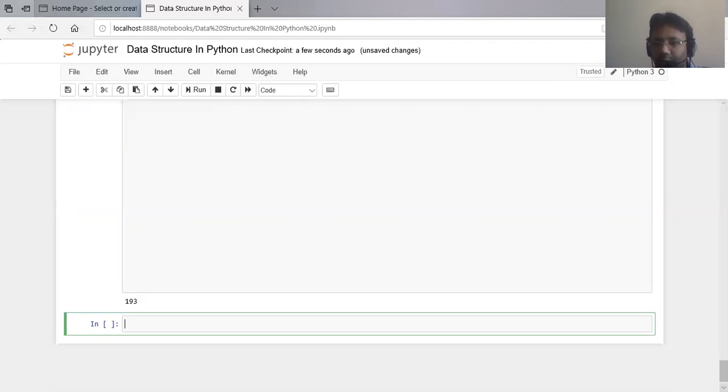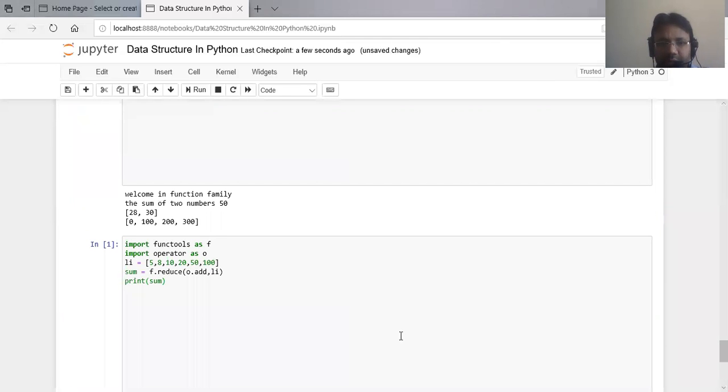193. So how does this outcome come about? Firstly, we import two libraries, functools and operator, taken as f and o. We created a list 5, 8, 10, 20, 50, 100, and then sum is an outcome variable. This is f dot reduce and o dot add comma li.